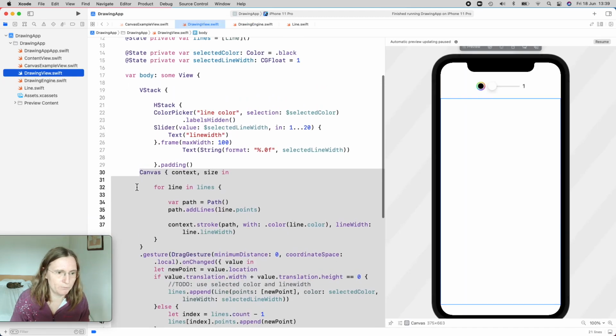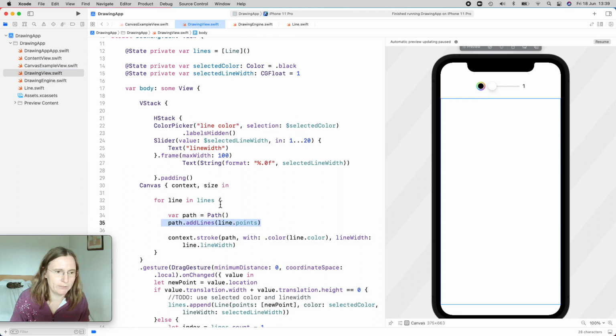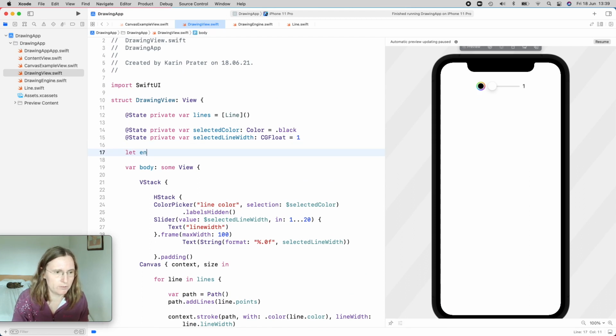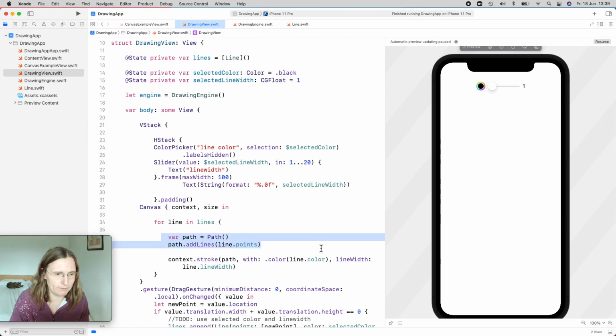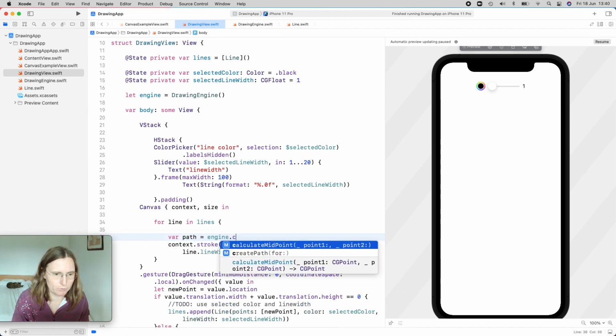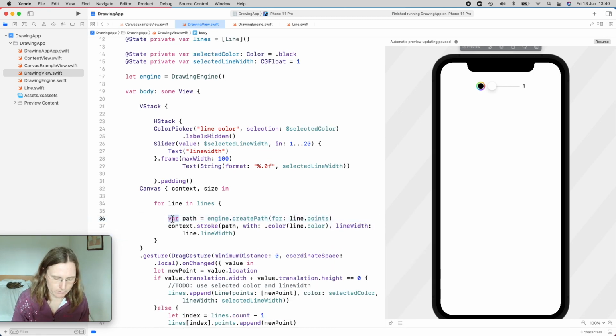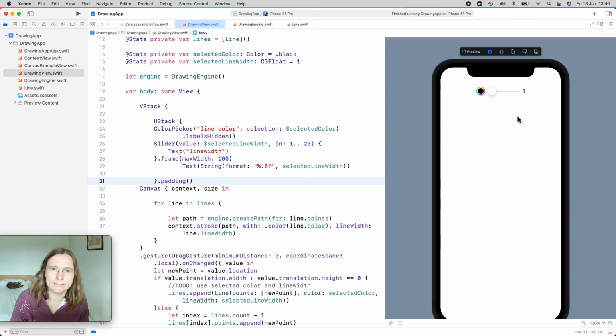And in my drawing view, I did here previously in the canvas for each of these lines, just use the path. I created here the new path and added this line. So now we can instead use the drawing engine's functions. So this is my engine. There's only functions in there, so you don't need to use any of these state properties. So instead of this here, I'm telling my engine to create a path for my line.points. This cannot be a let. And then you can see the difference.